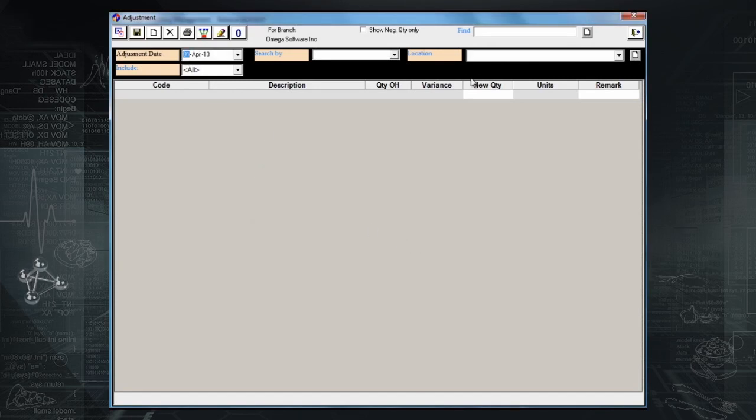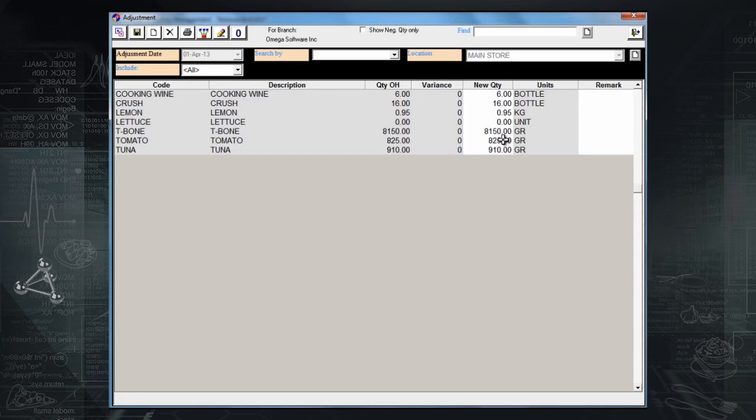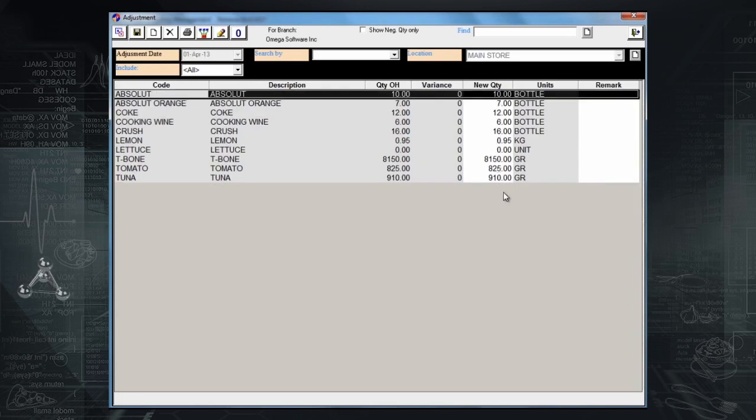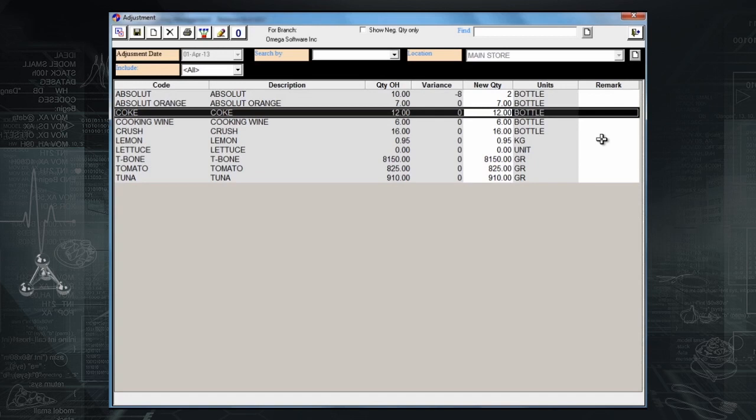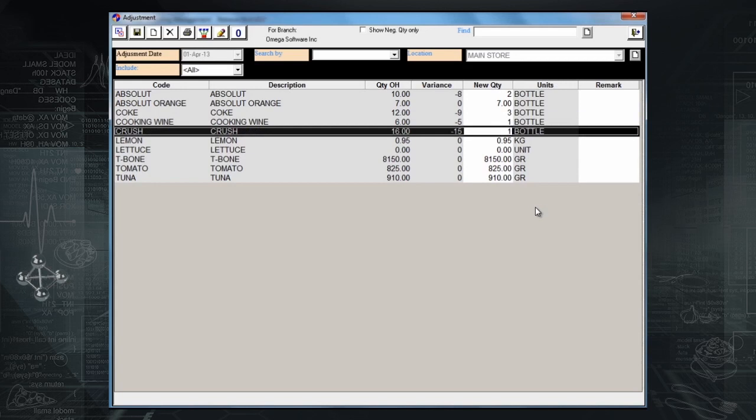Select the date, then select the location. Notice here the quantities that already existed on this date, based on the calculations made by the system. Now to insert the new quantities. Click on New Quantity. Insert each item's relevant quantity. The system automatically calculates the variance.